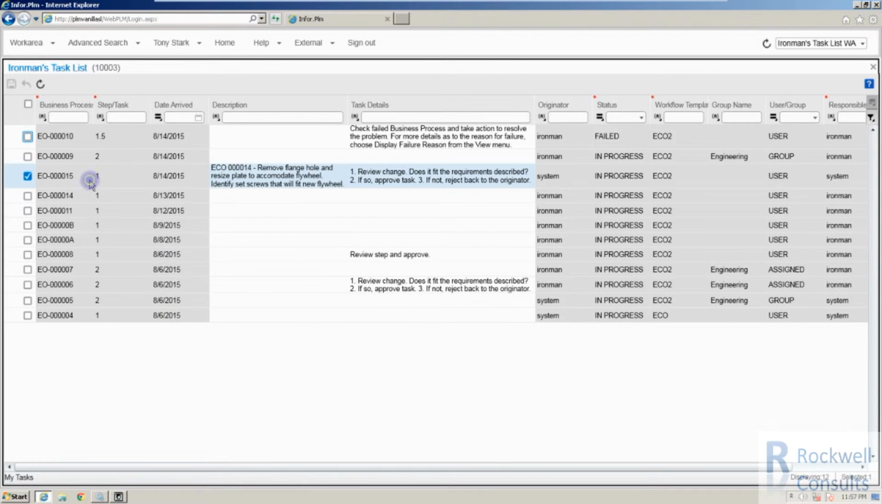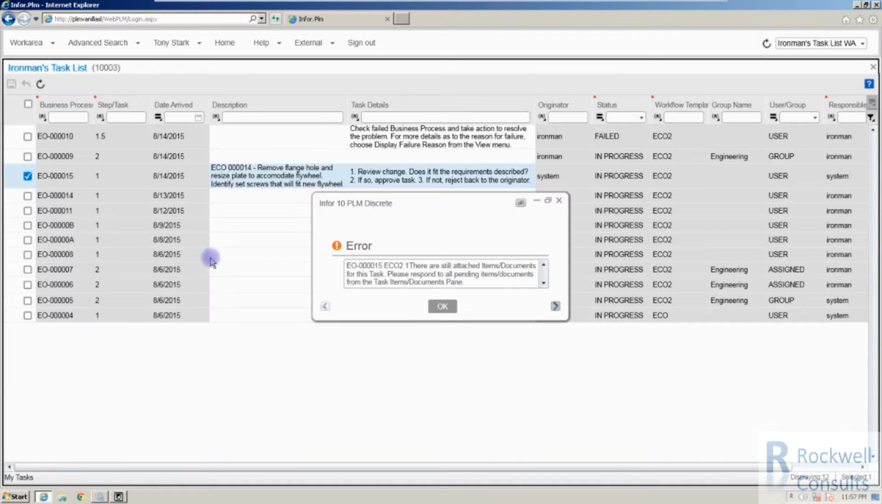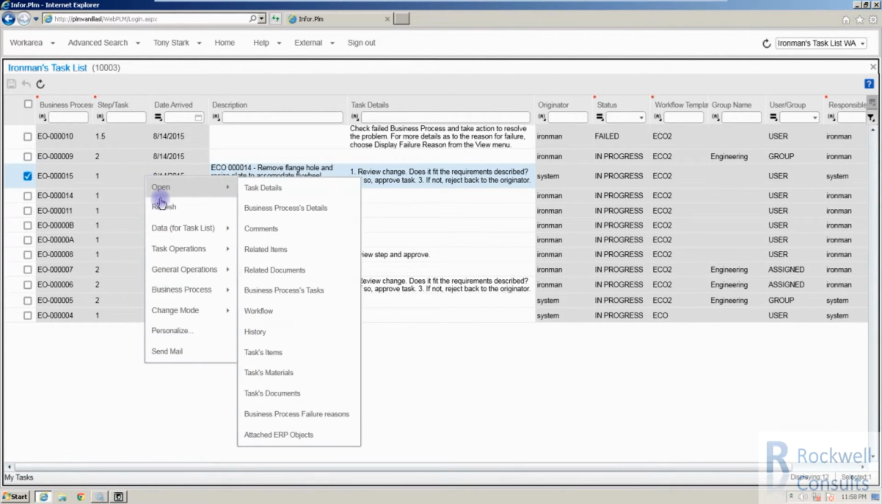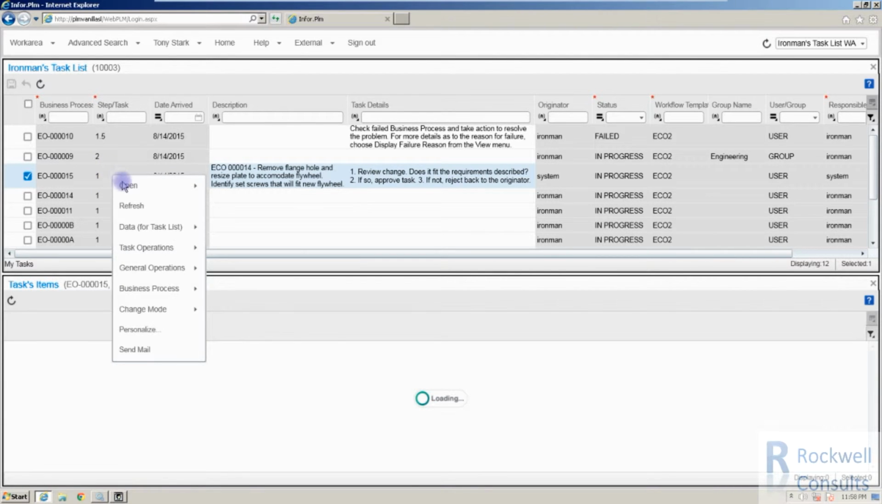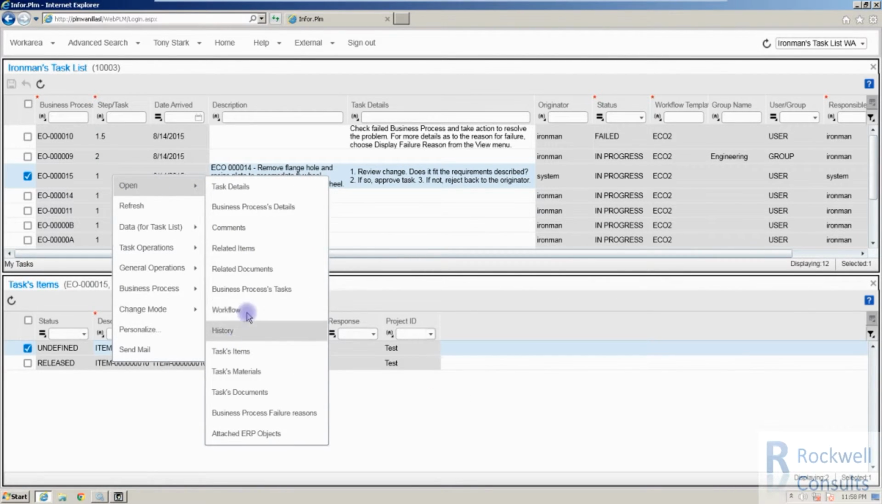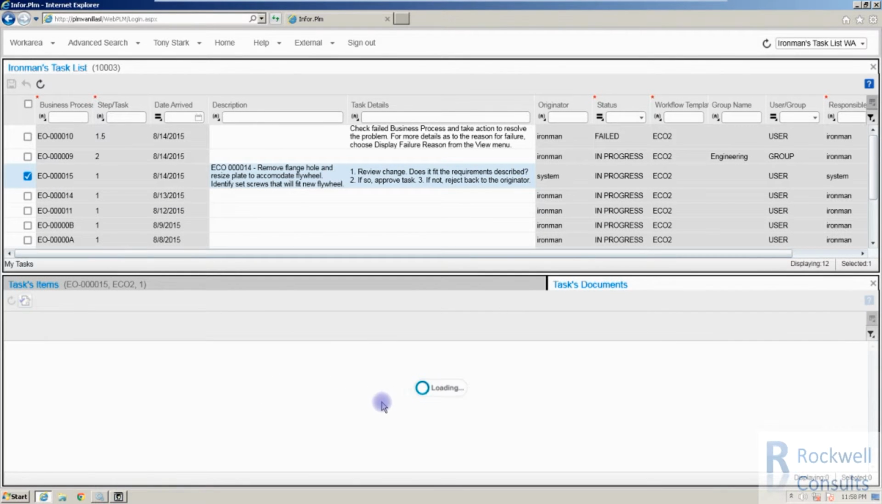As you see, when I try to approve a task without approving the attached items and documents, the system prevents me. For this reason, I need to open the attached items and documents, but only those that are specific to this step. I do that by right-clicking on the step and opening both the task items and the task documents. This will show me the items and documents I need to approve.